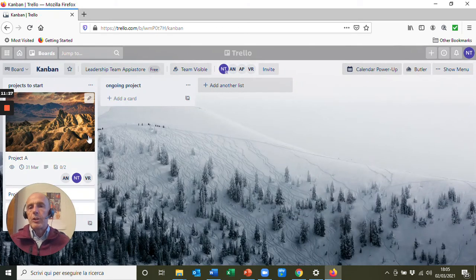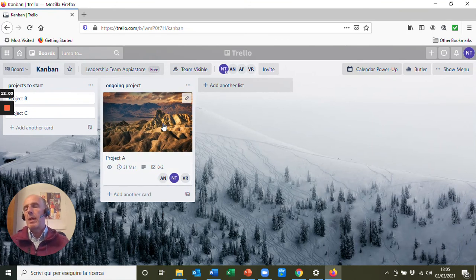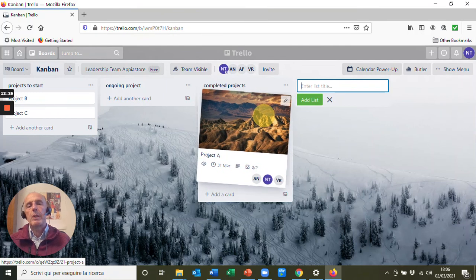So here is your project with your cover, with your activities, and with your checklists, and with a label that tells you whether it's on time or it's late. And once you decide that the project needs to start, then it becomes an ongoing project, and just by clicking and dragging with the mouse, you just move it to the ongoing project area. And so then you work on the project, and you arrive at the end. You have completed the project, so you move it to the next area of completed projects. So you create completed projects, and then you move it to the completed project area.